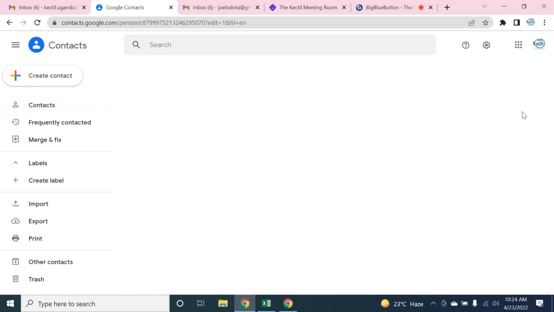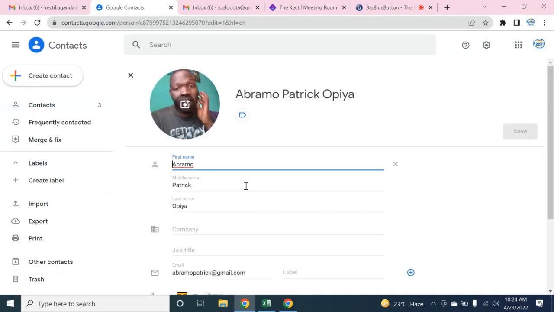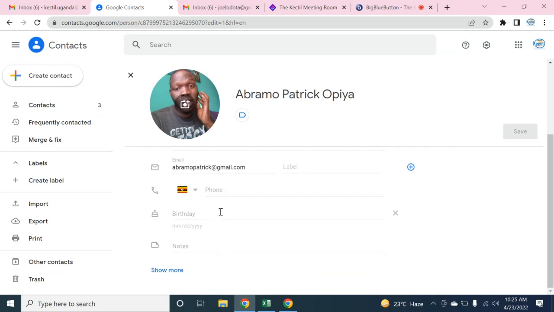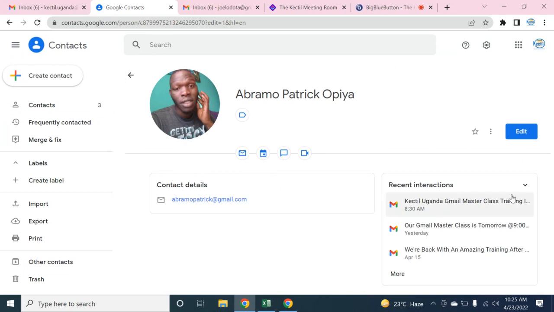Then here it says edit. When you click on edit, you can edit the name of the person, the company, the title. You can add the phone number, provided you have it, all these details, if you feel like you need to add them. After, you click on save. So each time you check that person's details, you will find all the details there: phone numbers, email address, and the company where the person works. Then you click on save. You keep on adding until you are done with them.